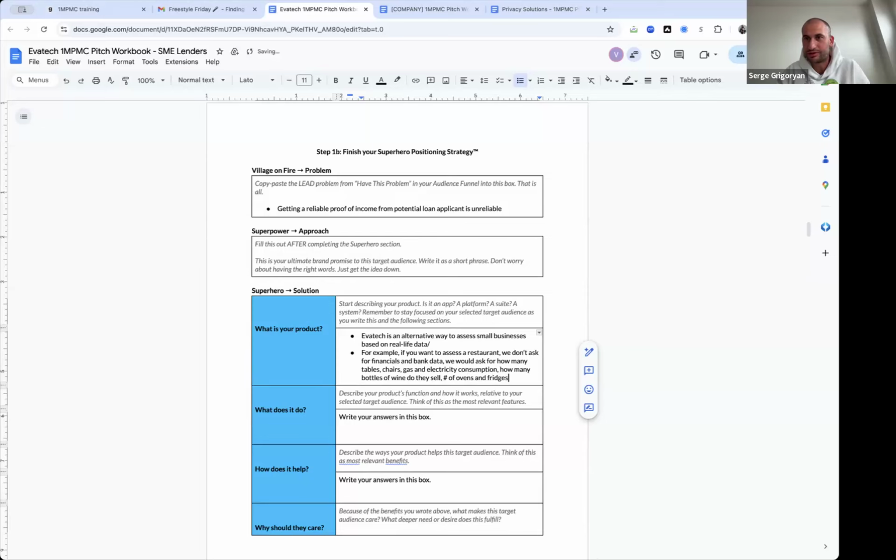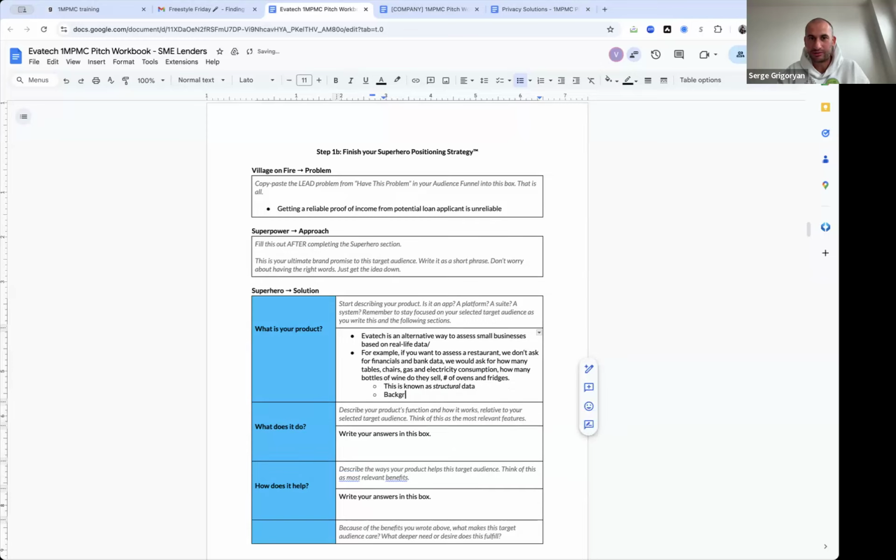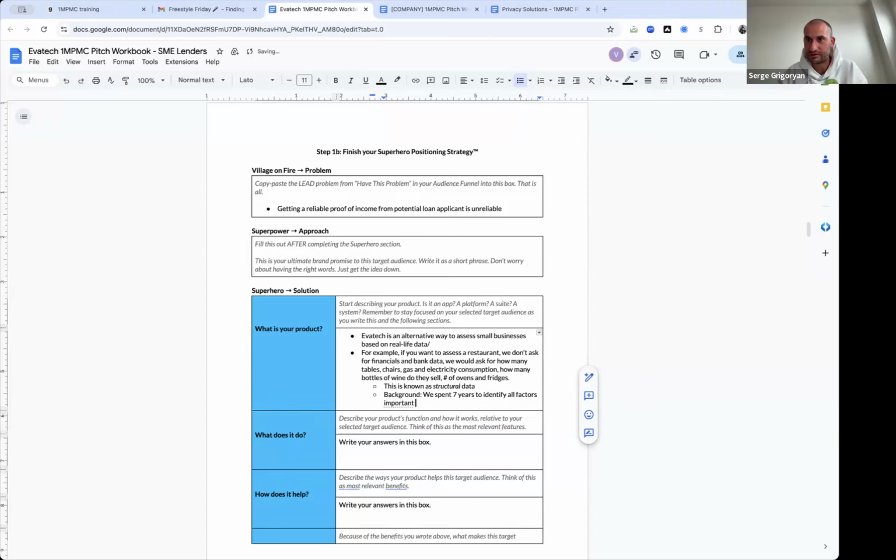It's called structural data, natural metrics of doing business. So all these names are relevant for what we do. We spent around 7 years to identify the important factors for each type of business. And now we have created that catalog, which has the specific questions for every type of different businesses.